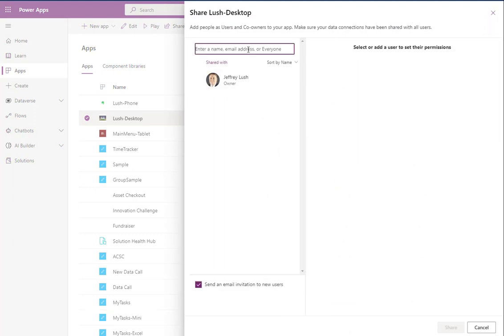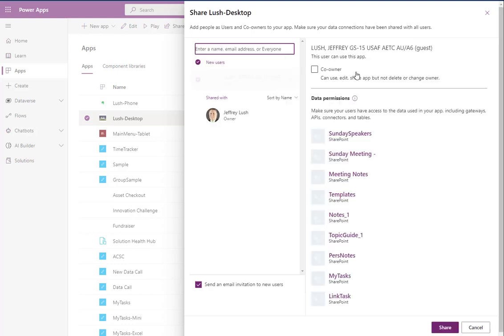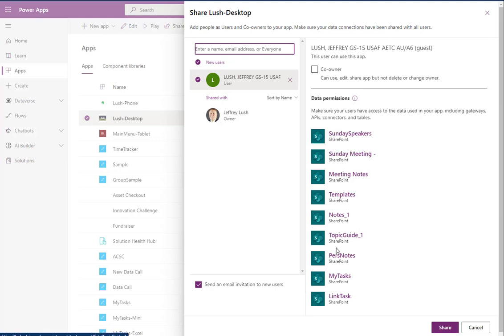Now, as soon as I hit share, I'm going to type in who I want to share it with. In this case, I'm going to share it with my work email. So I'm going to go ahead and click that. Now the key here, and it's warning you right now, is you want to make sure that all of these tables, that they have access to these tables. If they don't have access to the tables, the sharing is not going to work.